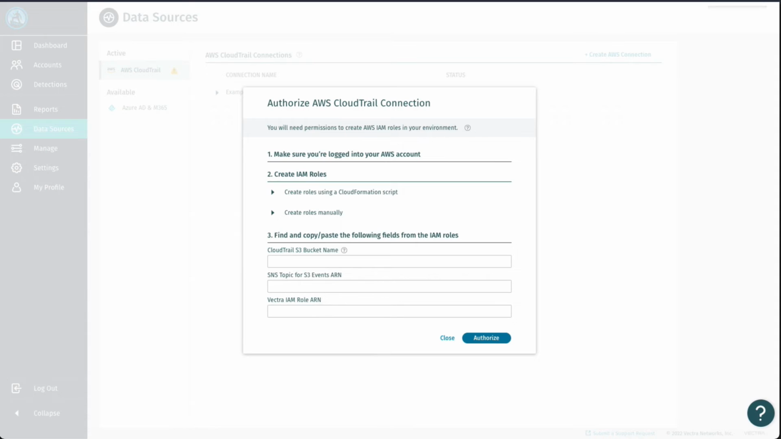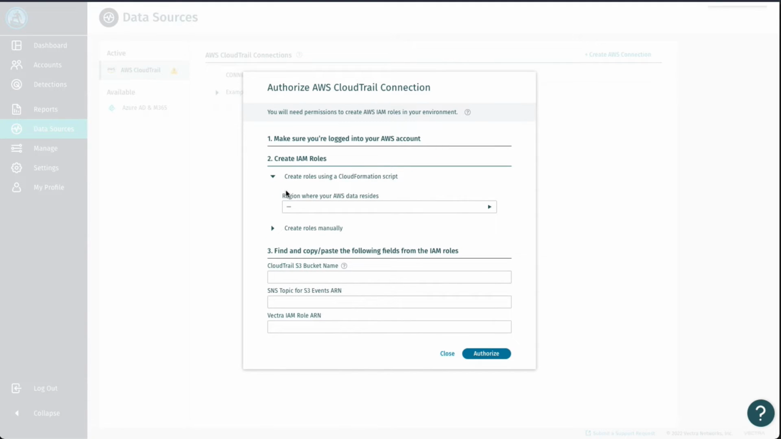Step 2 is to grant Vectra access to your CloudTrail logs. Vectra has automated this task for you using a CloudFormation script, but it's also possible to create the roles manually or via Terraform if you'd prefer. When I expand the Create Roles using a CloudFormation script section, I need to select which region my CloudTrail is logging to. This is really simple to verify.